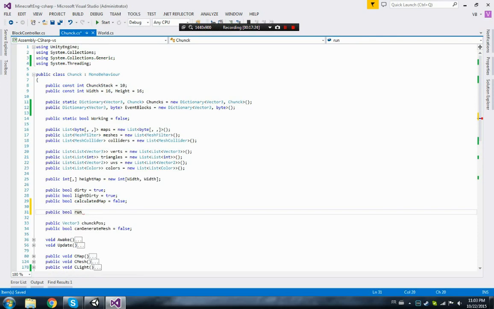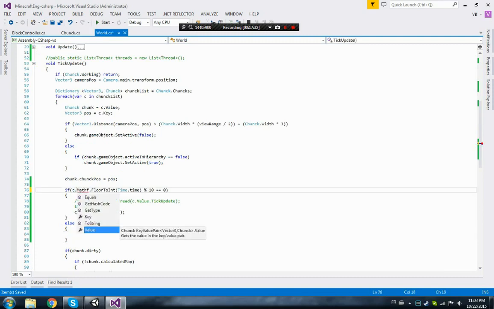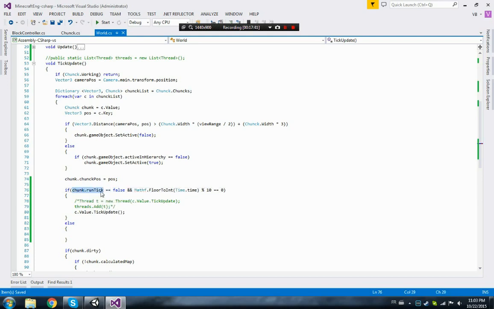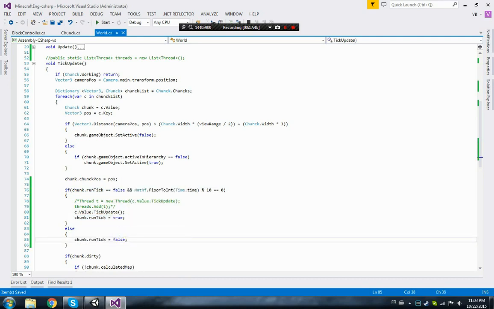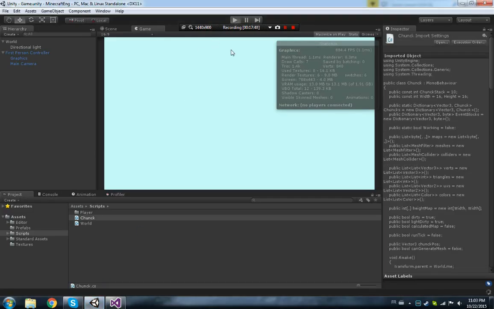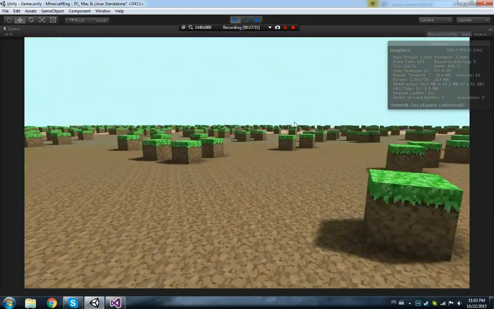Run tick is equal to false. Then we say if c dot chunk run tick is equal to false, then we say this is equal to true, and then here otherwise this is equal to false again. So if now we play, we should see some significant performance upgrade.